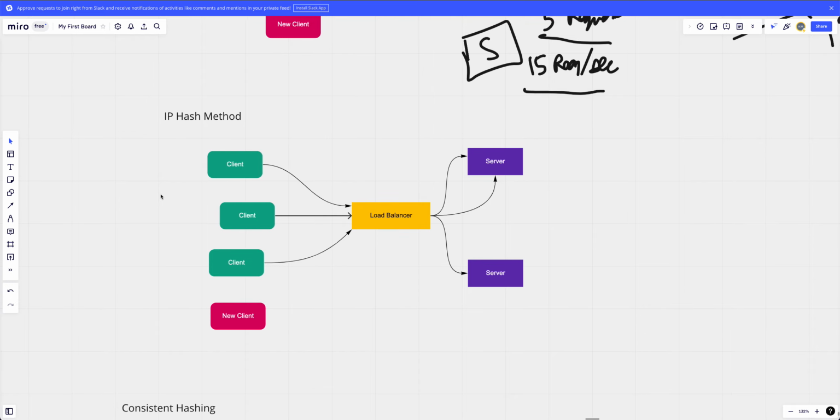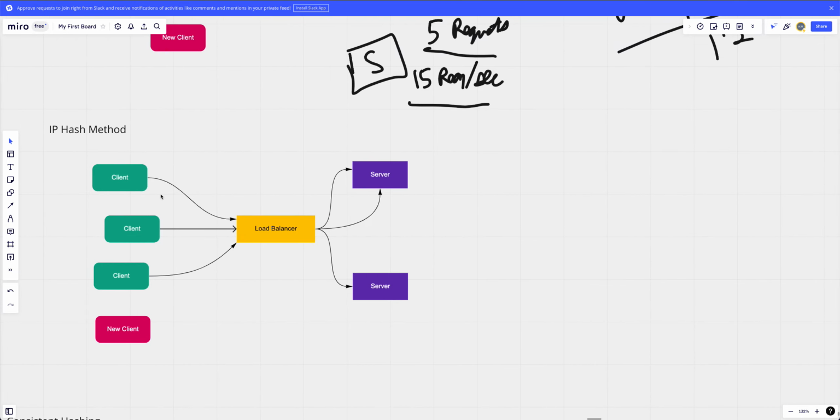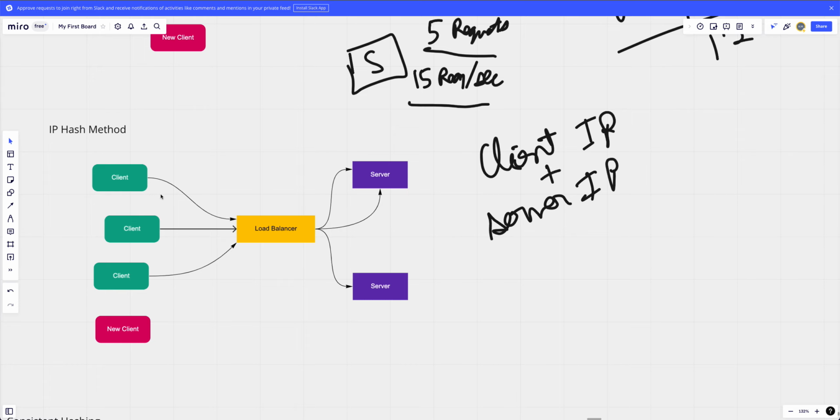Now we go to the IP hash method. It's a very interesting method. I will go a little bit to the right to explain. So in IP hash, what happens is, we basically take our client IP, we take our server IP, right? We somehow, let's say, concatenate them. I'm just using concatenation just to explain. So I take that and I pass it to a hash function. Now this hash function gives me a value, right? And based on this value, I connect that client to that server.